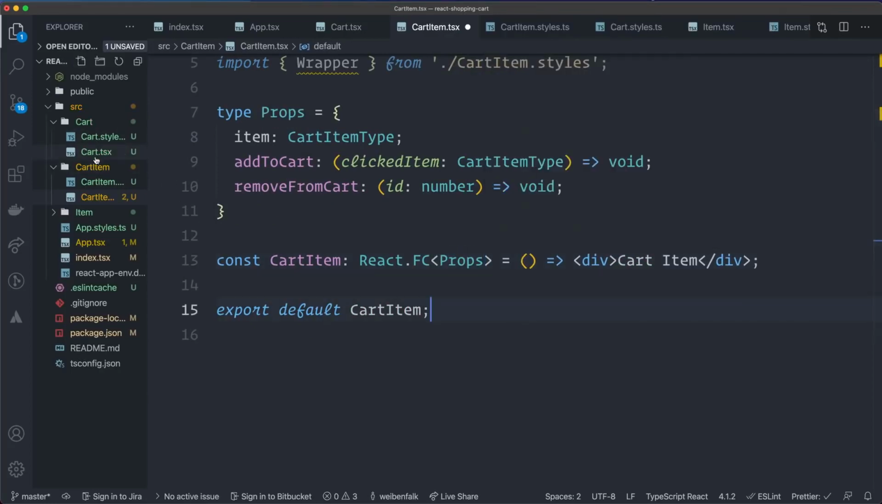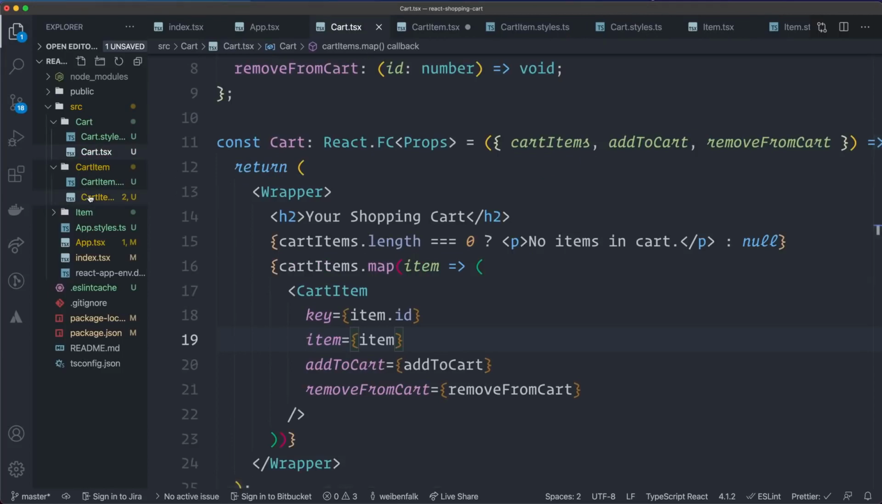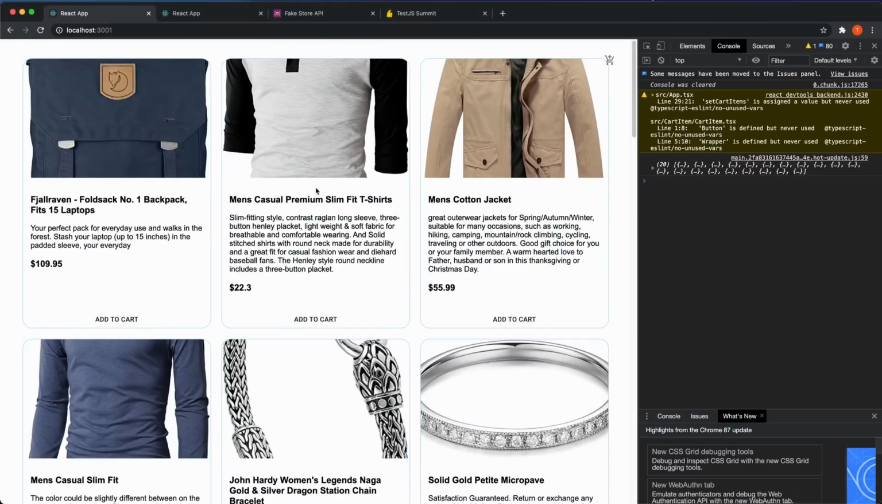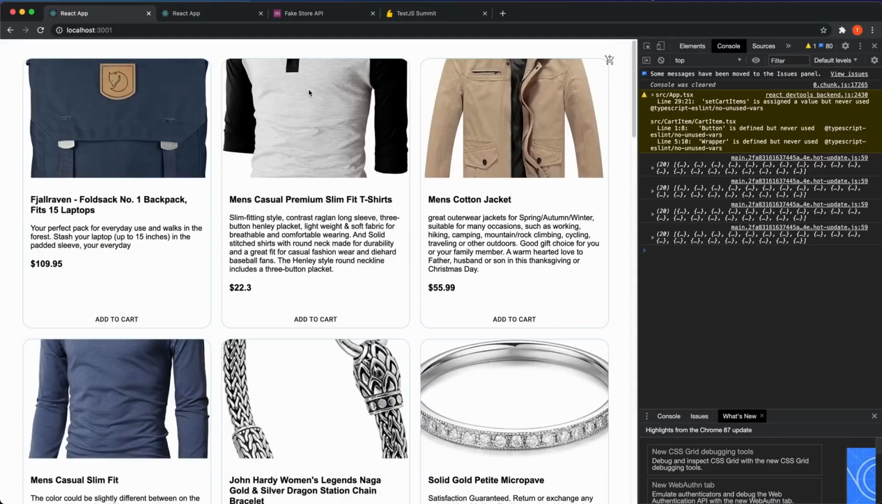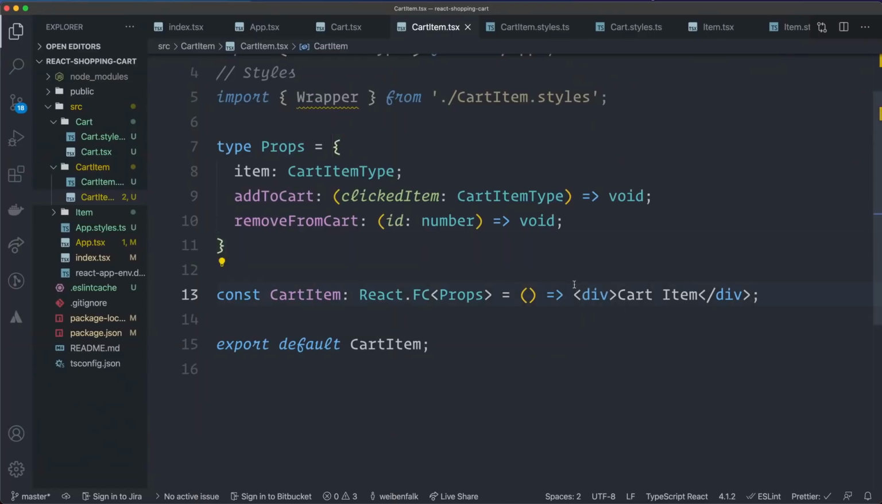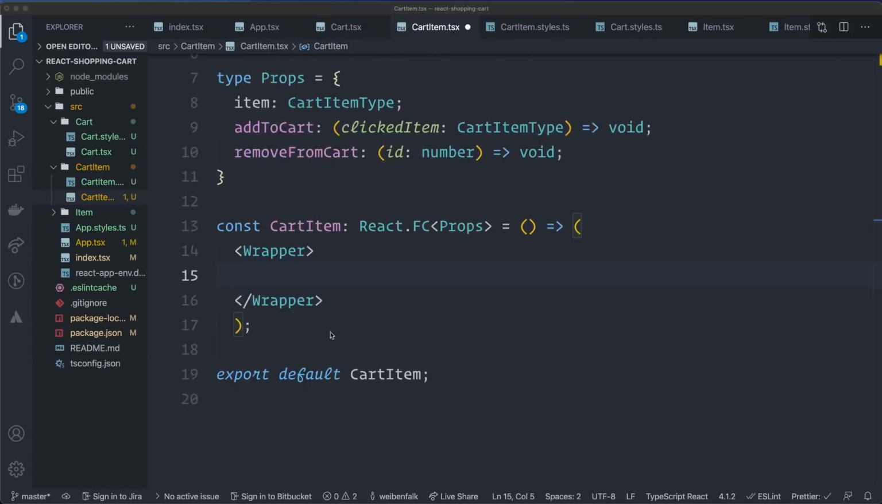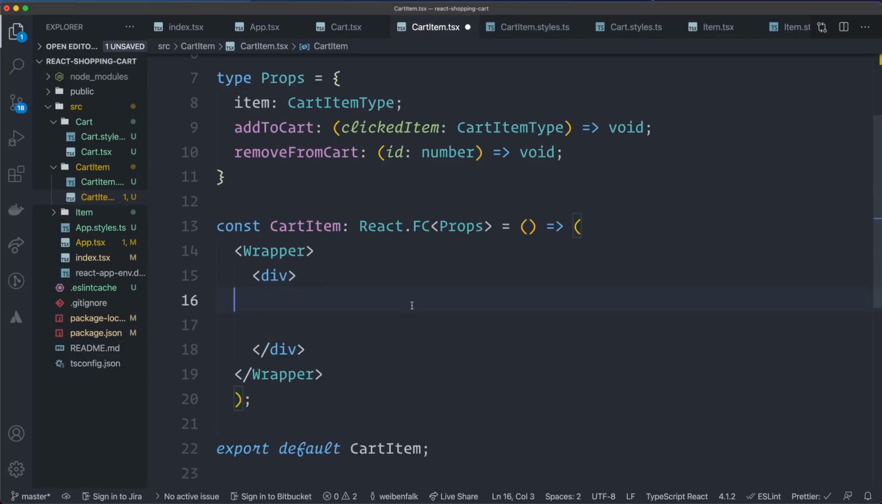So now you can see cart won't complain anymore because we have the correct props typed for us. So that's sweet. And our application should be working again. Yeah, it is. All right, back to the code. We can still make an implicit return, but we're going to have parentheses here. And we're going to have the wrapper. And first, inside of the wrapper, we're going to have a div.